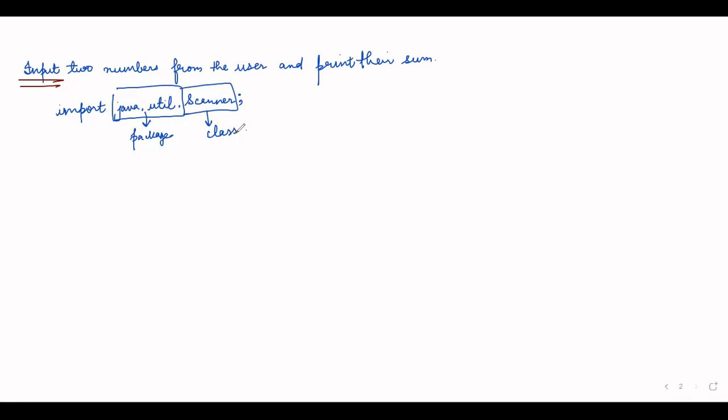You write java.util.Scanner, and before that you write the word import. This import is a keyword which is used to include any package in our program. In this program, since we need to input two numbers, and for inputting we will use the Scanner class, I need to import the package which contains the Scanner class. So this is the statement which is written to import the package named java.util, which contains the Scanner class. It is written as import java.util.Scanner semicolon.